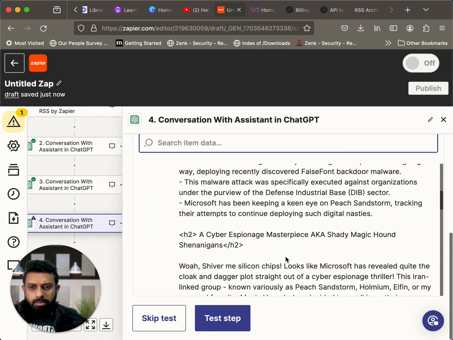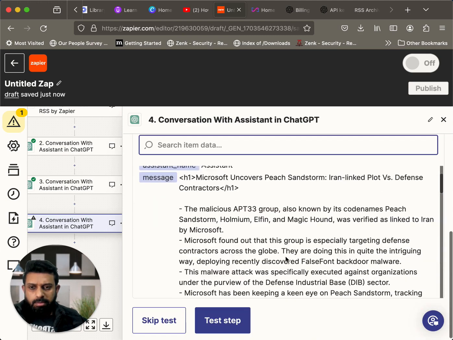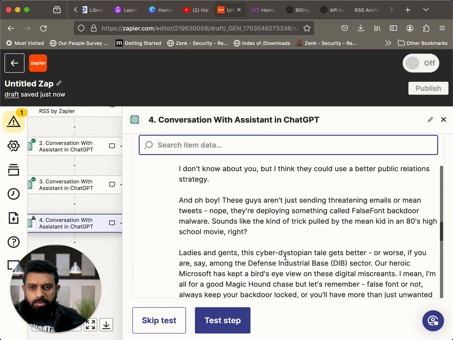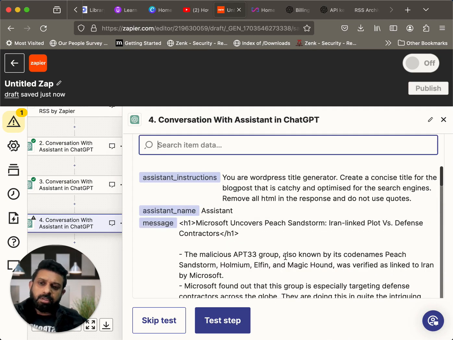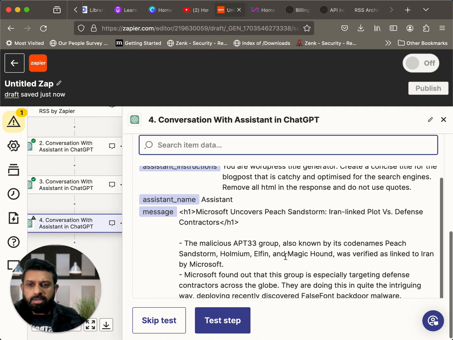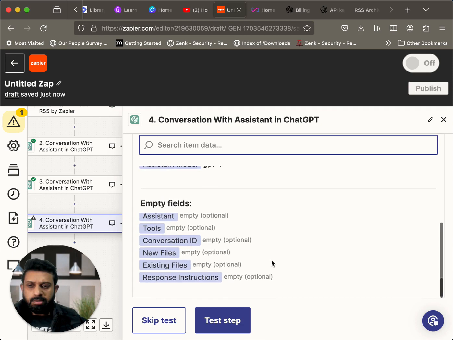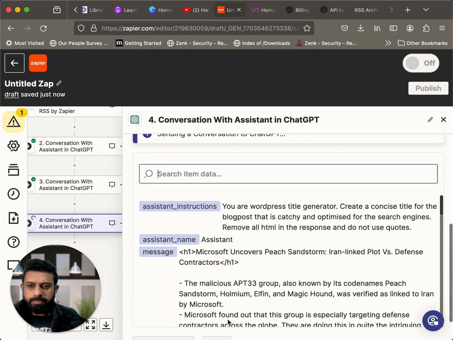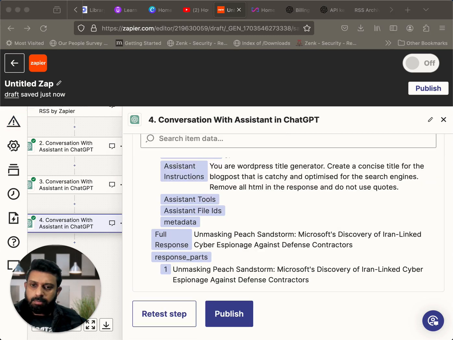And there you go. It has basically taken the instructions there, where it says WordPress site title generator, create concise title. Let's test and see what the results are. There you go. So it's given us the full response: Unmasking Peach Sandstorm, discovery around Link, cyber espionage against defense contractors. So cool. Let's add another step in it, which is the image bit.